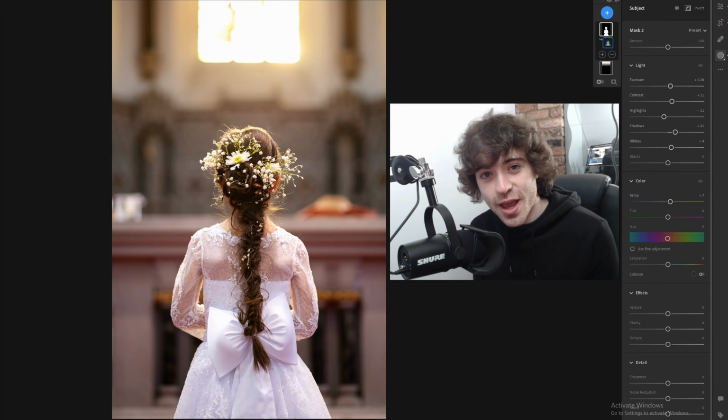So the last technique that I implement into every single portrait that I do is in Lightroom. So let's head over to the office and take a look at this little trick that I use to make my portraits pop. So here we are in Lightroom with a portrait I took during a First Holy Communion back last year. And like I said, I use this technique on every single portrait I take. That's how important this next step is.